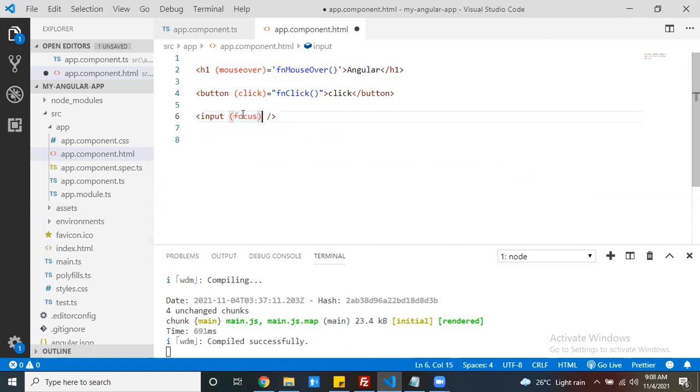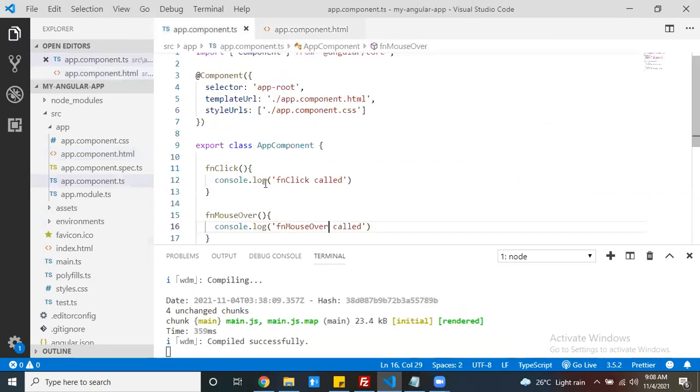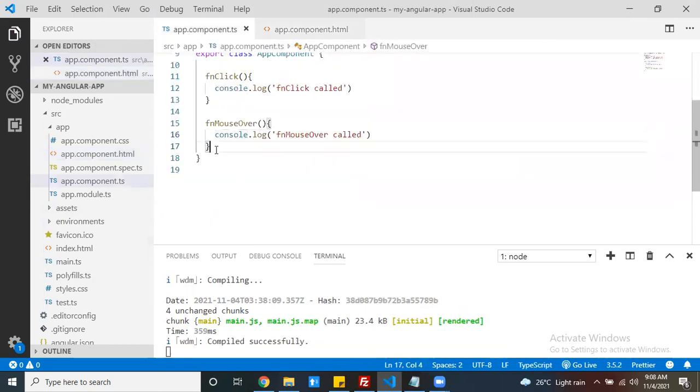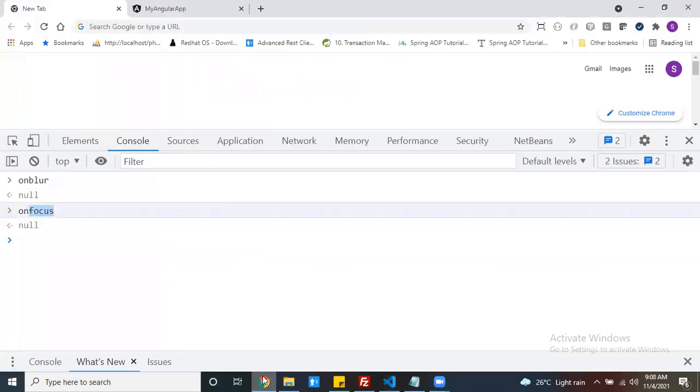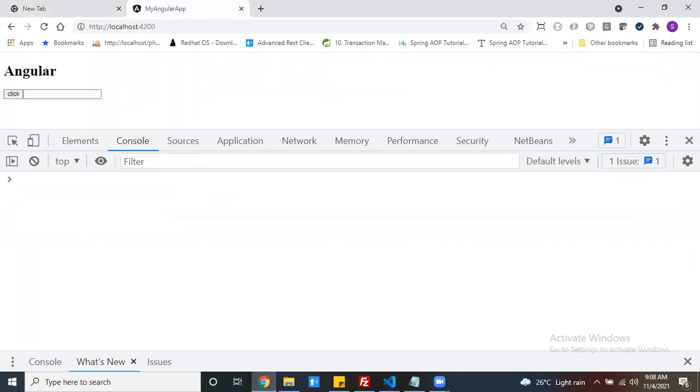Just write it like this. Now function focus is your handler method. This handler method you have to define inside your component, the respective component for this particular view. Now say this on focus. Done. Now go to your page. If I put my cursor here, that means focused. See, function focused called. If I put it again, called.